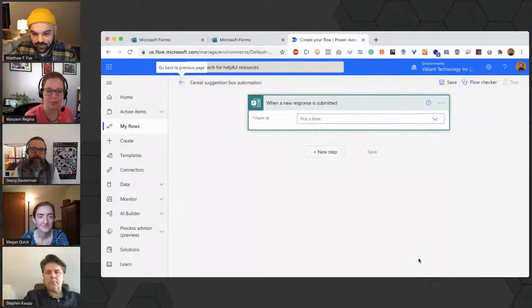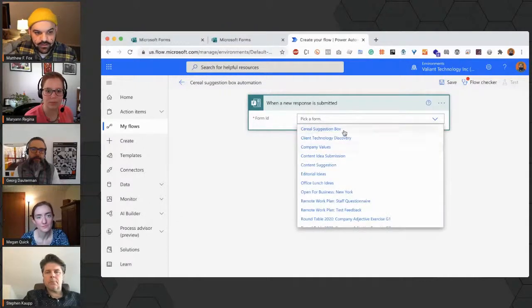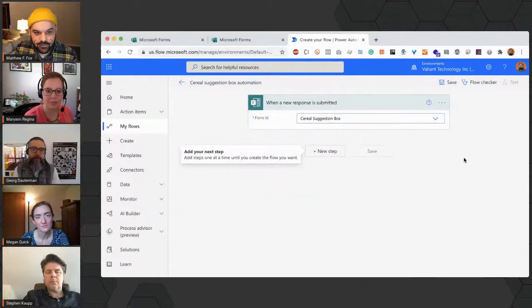We now have our basis for our flow. We're going to go ahead and select the form that we're going to use for it. That's honestly the most complex part here. Serial suggestion box. Aside from pushing my serial agenda, I did name it that to make it much easier to find in the demo. Right at the top.